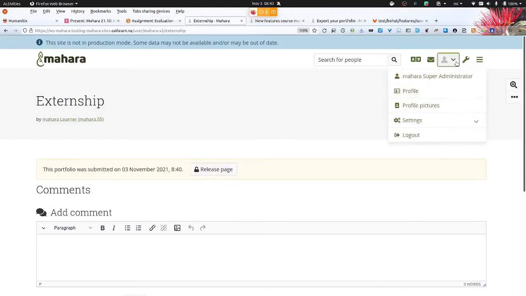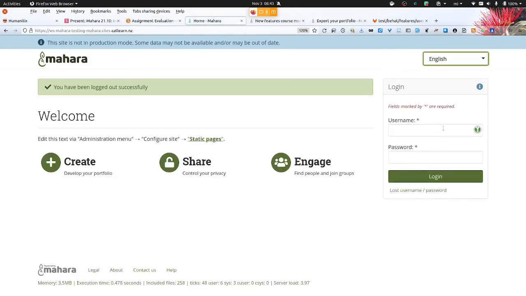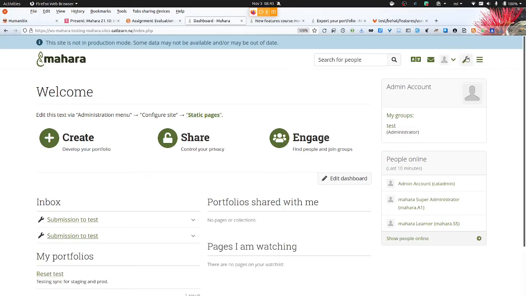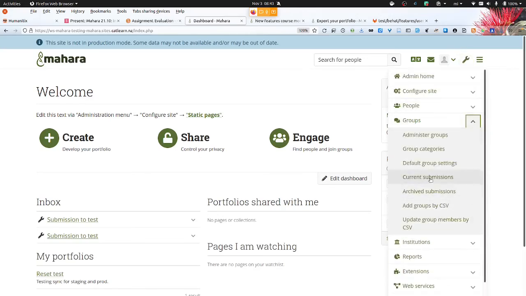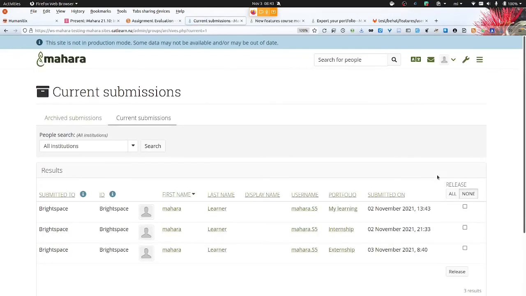page. And now, one thing that will also help all of you that cannot yet use LTI Advantage is that there is a new site administrator option available under groups, where we used to have archived submissions. There is now also current submissions, and we might actually just put that all together in one menu item.